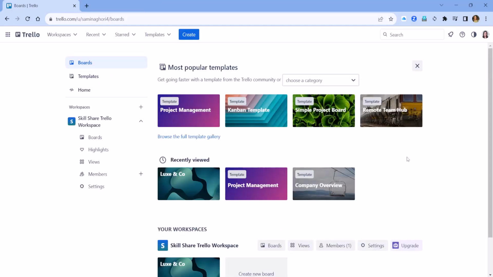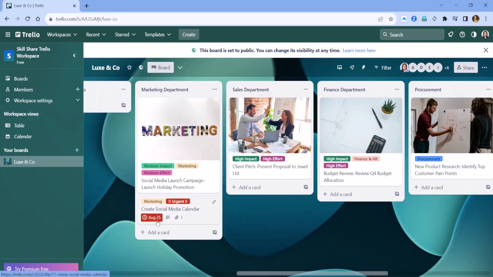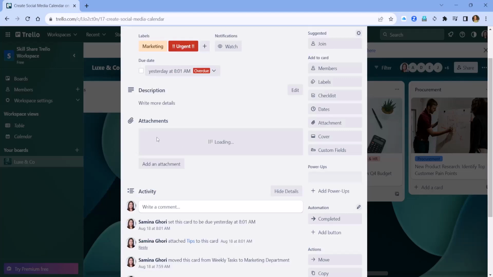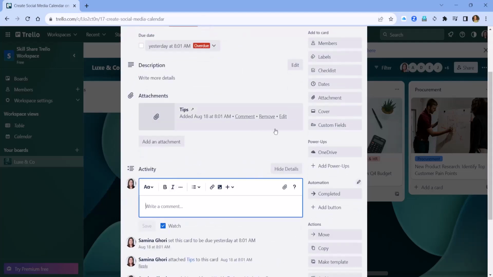Let's have a look at the key terminologies. So we have boards over here, lists, cards, labels, due dates, and even any comments. Familiarizing yourself with these terms is going to help you along the course.